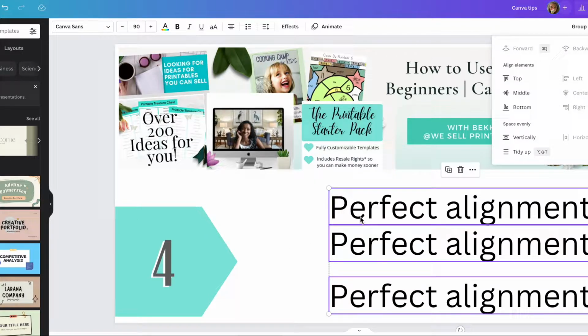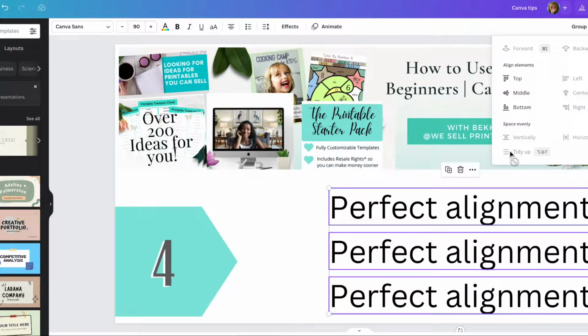Now, if you want the text to be perfectly spaced, you can also tidy up the text and it gives equal spacing between all of your text.